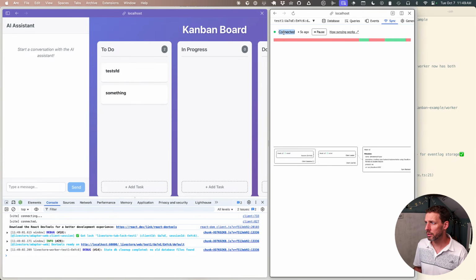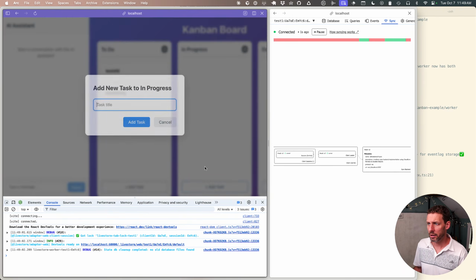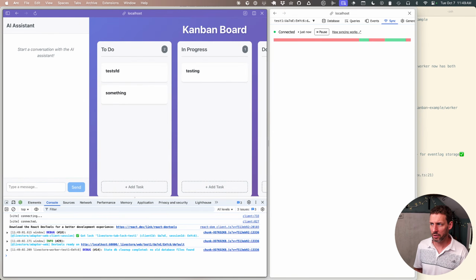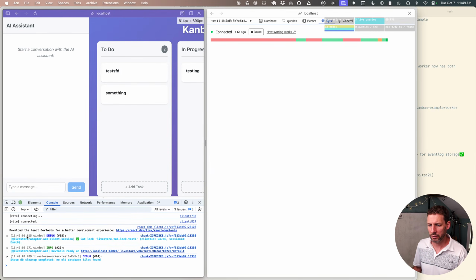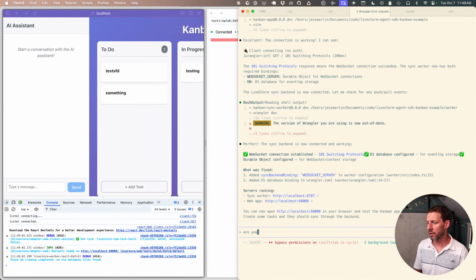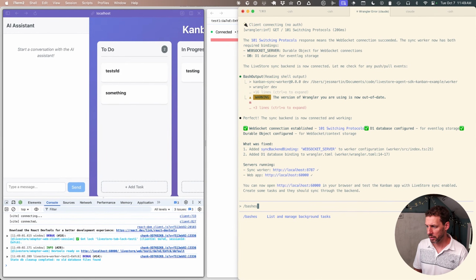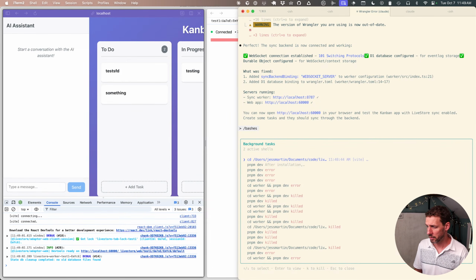Connected. Whoa. Hey, yo. Are we actually connected? Really? Add task. Testing. This red green thing looks strange. Doesn't give me a ton of confidence. Are you seeing log messages? Well, I guess maybe I can do this myself now. Bashes, maybe? Yes. Holy smokes. 2 active shells. Yeah, yeah.